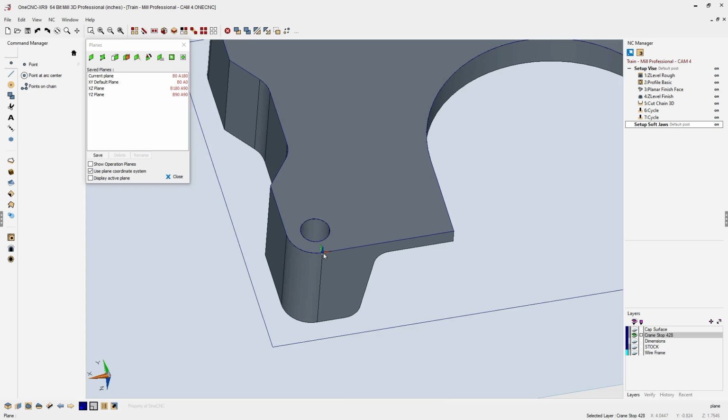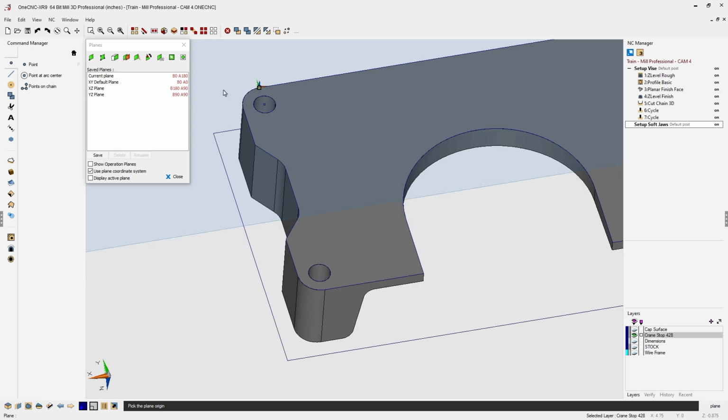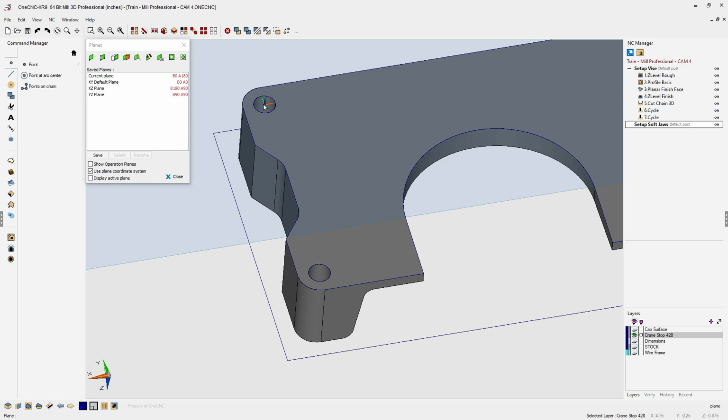Now, we don't want it there. We really want to move that datum to that point. We can easily do that by using this command, the very first command called Position Plane. Just simply activate that, take your cursor and left-click that point, and that's it. We've now created a brand new construction plane and it's located exactly where we want.